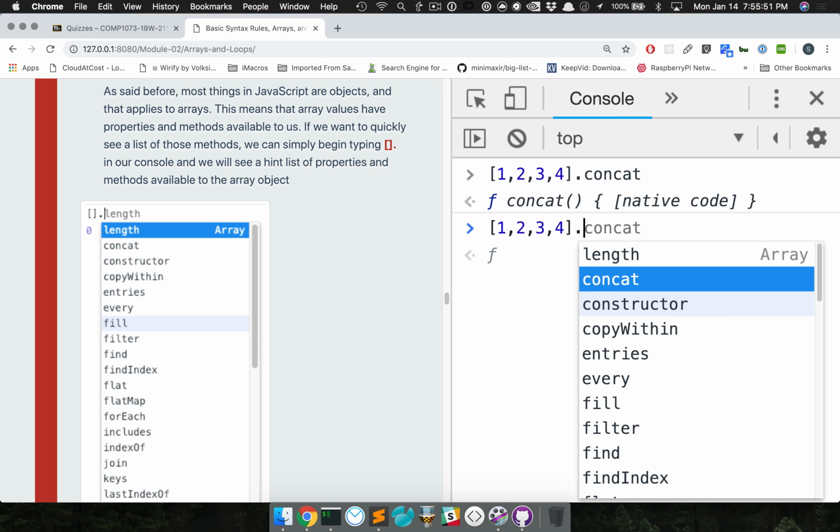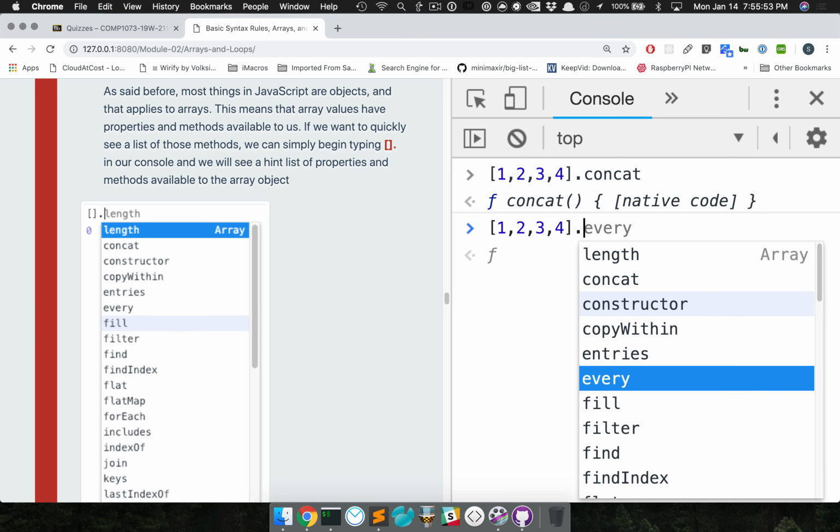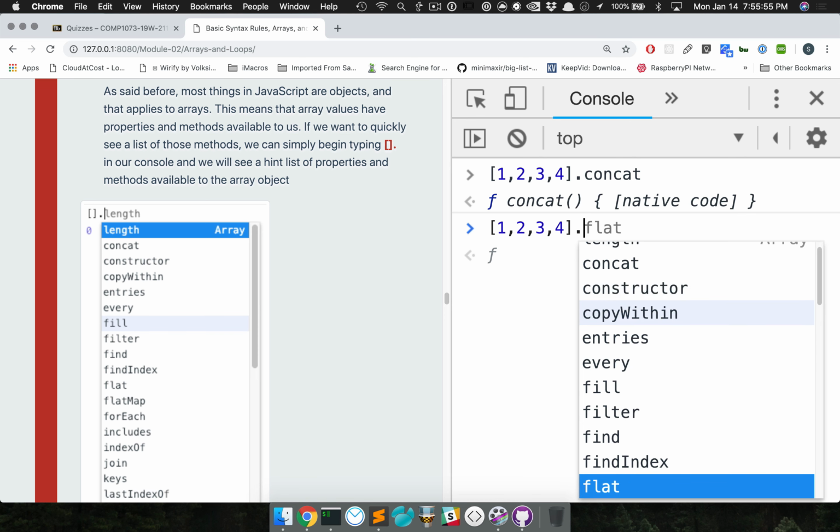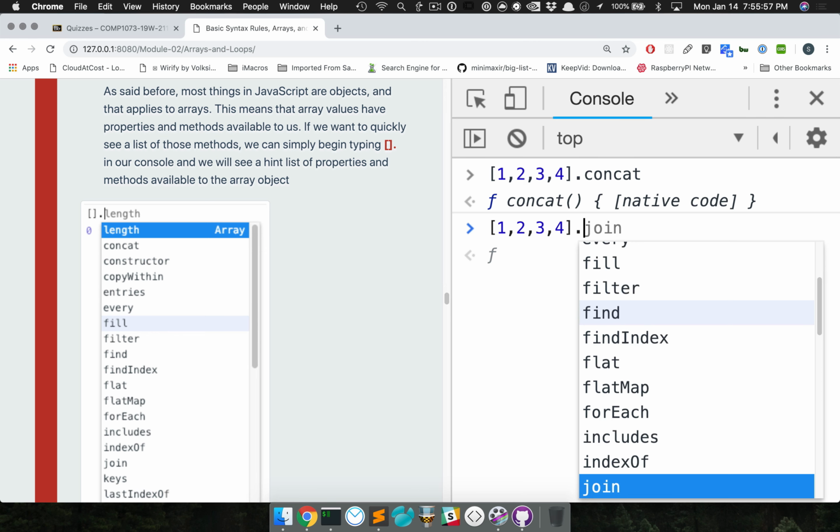So there's length, there's concat, there's constructor, there's copy within, entries, every, fill, filter, find. There's a whole whack of these. And the majority of these are known as iterators. What an iterator means is that it will actually process over each of the elements. We're going to look more in depth next week when we talk about functions. We're actually going to play around with a bunch of the array iterators, so you get an idea of how they work. They're just a little complex. But for today, we're going to keep it nice and simple.